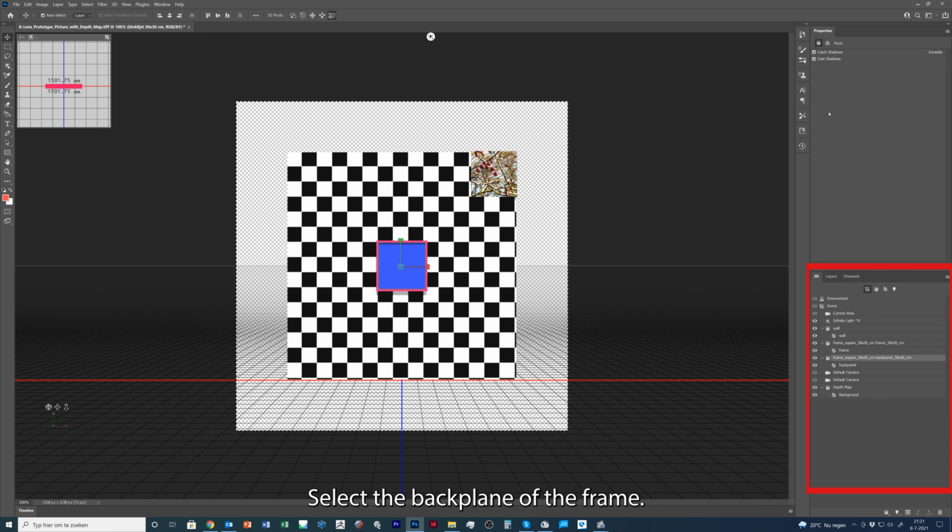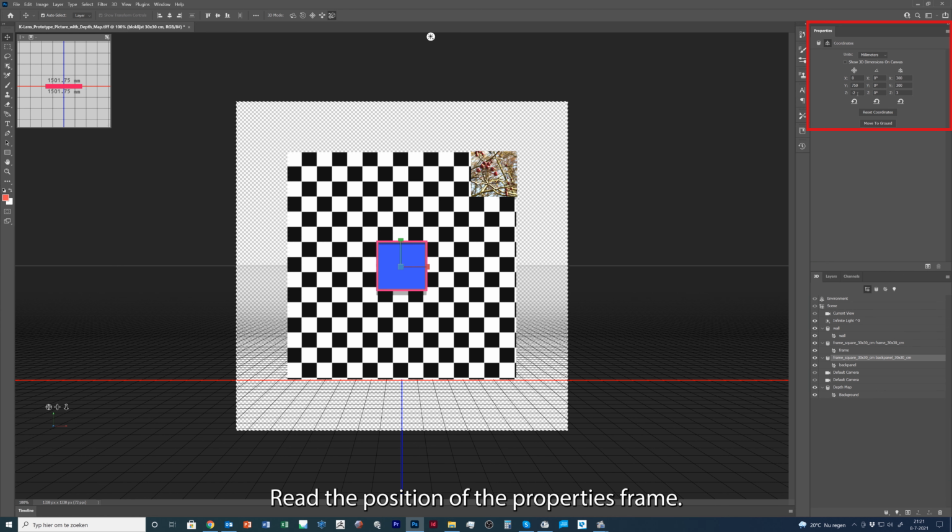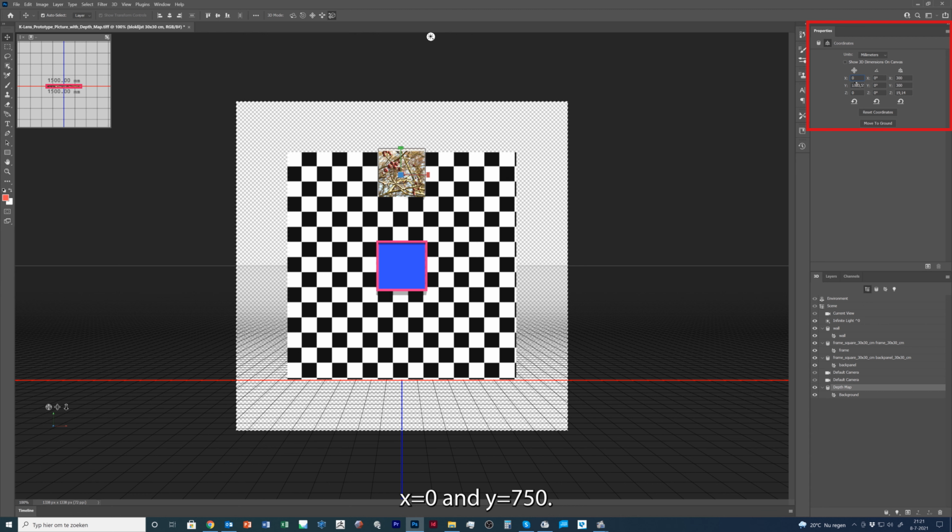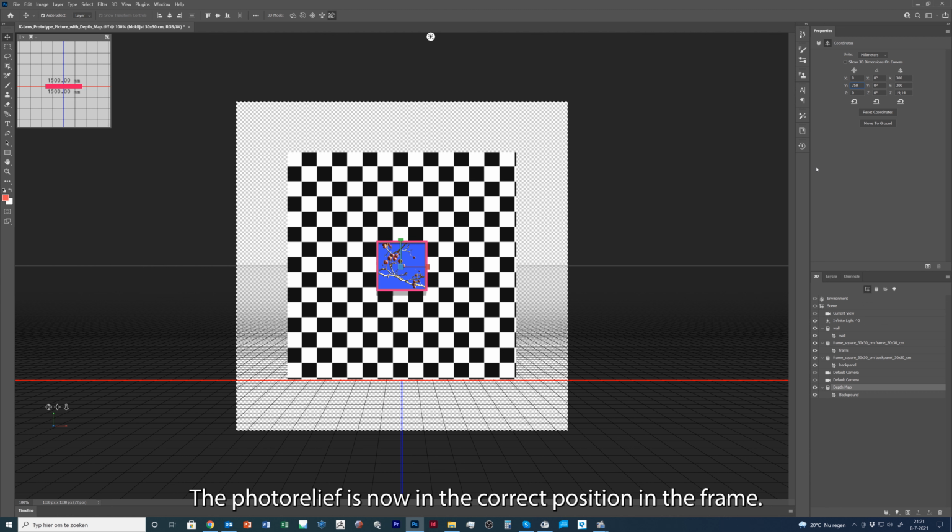Select the back plane of the frame. Read the position in the properties of the frame. Select the photorelief and enter the new position. X is 0 and Y is 750. The photorelief is now in the right position in the frame.